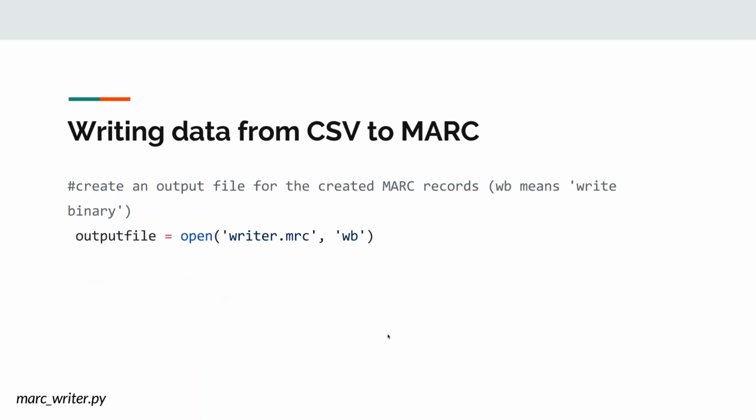Here we're creating an output file. This is a variable that I'm creating to store my open MARC file that I'm creating. The MARC file is going to be called writer.marc. WB there, if you remember RB from earlier, that was read binary. Now we're going to write a binary file.